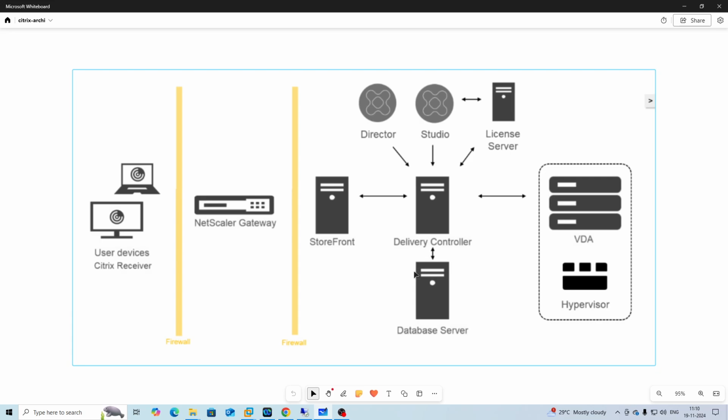Okay, then the database server. Why do we need the database server in the Citrix infrastructure? To save the site information. Site information is machine catalog details, delivery group details, machine account details, application details, and hosting details. Everything will be saved in the database. When you are creating the Citrix site, we need to create three databases: site, monitoring, and logging.